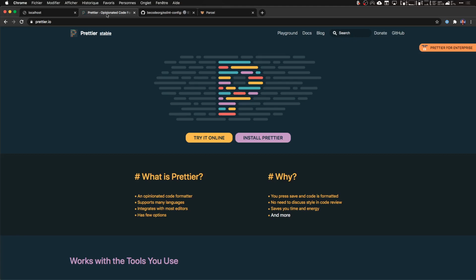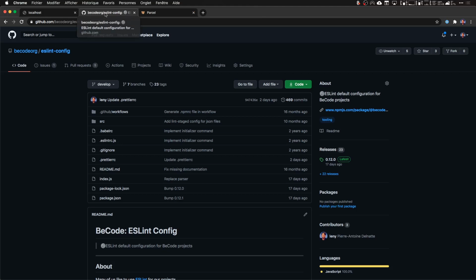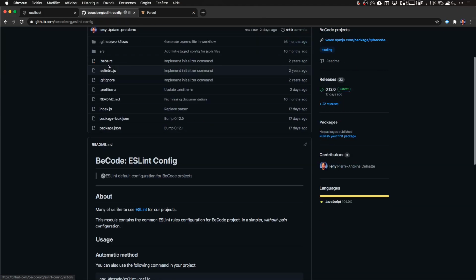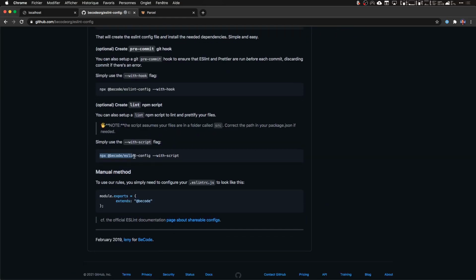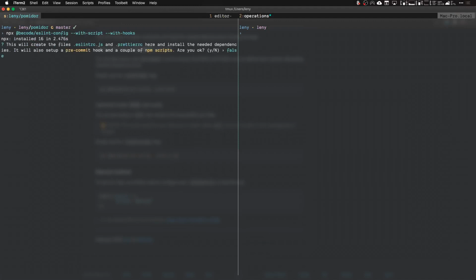To use ESLint and Prettier, we are using the ESLint config from Bcode, which is the one we use at Bcode, and we have a package with a script that we can just run to install everything in one command. So we just run that with the two flags, with script and with hooks, and it will propose to install everything and also install npm scripts and git hooks. So now we will have a small script inside our package.json that we will use to analyze our files.